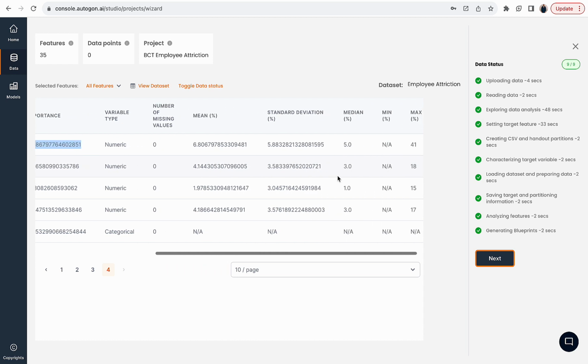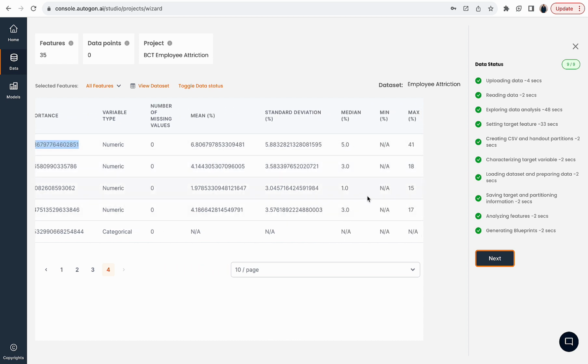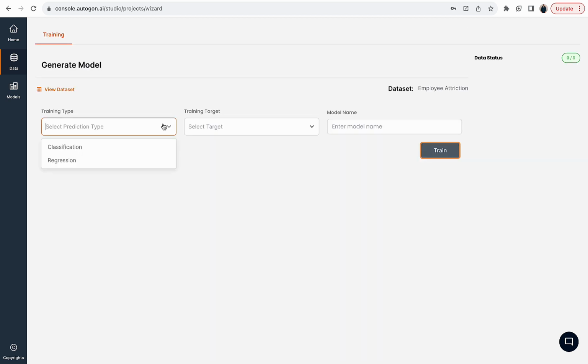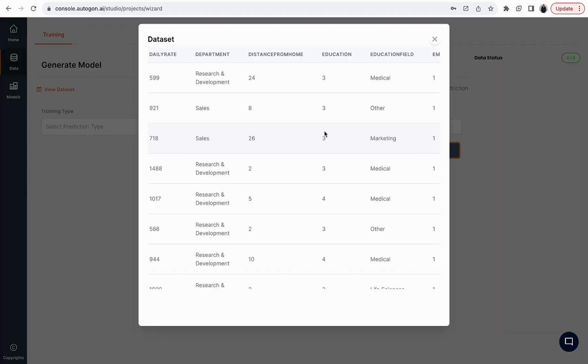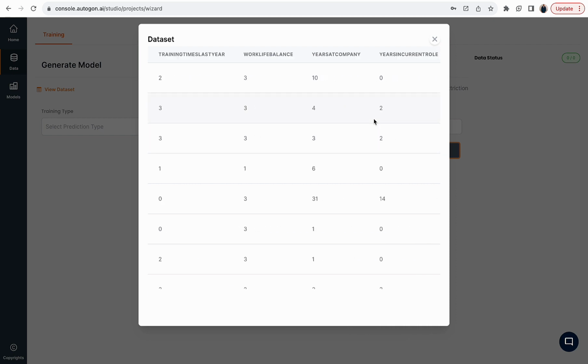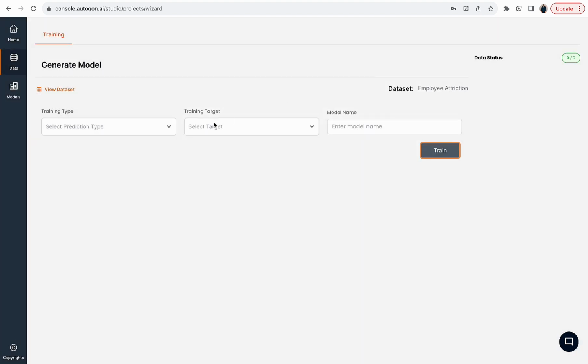So we can also look at the mean for each of those axes and the standard deviation. Yeah, so if I go next again, that's the classification problem from the data sets. Looking at the data sets, what we're trying to predict has to do with attrition, either a false or a true. So this is a classification problem. So we select classification, we select what we're trying to predict, attrition, and we call this employee attrition, and we train. Let's give this some seconds.